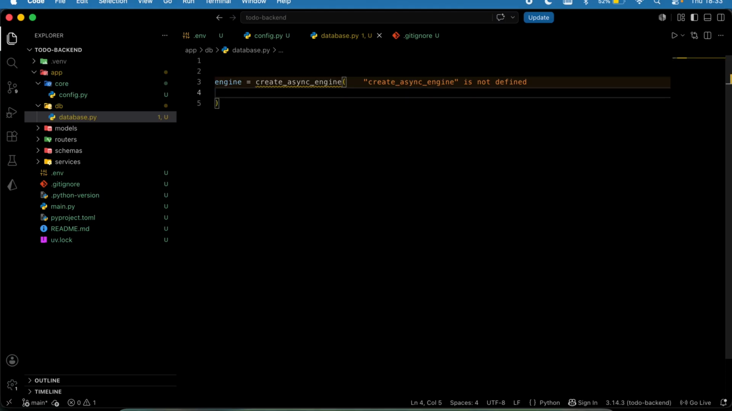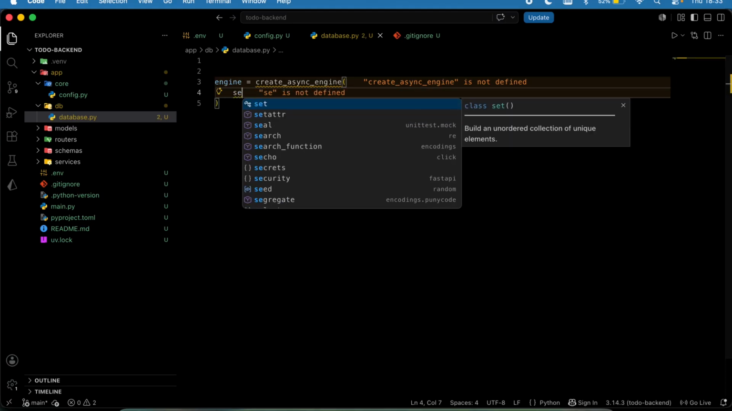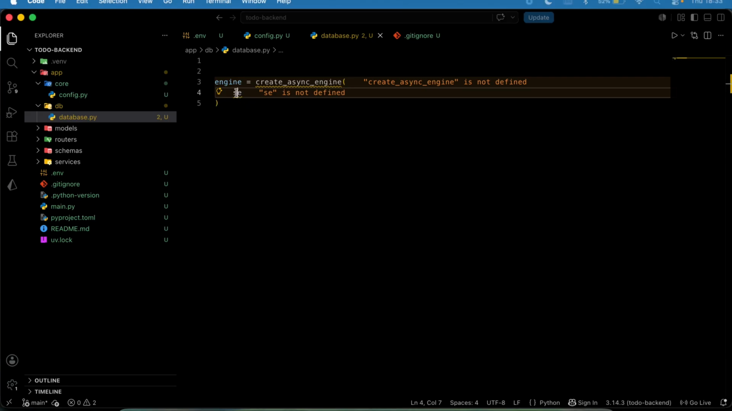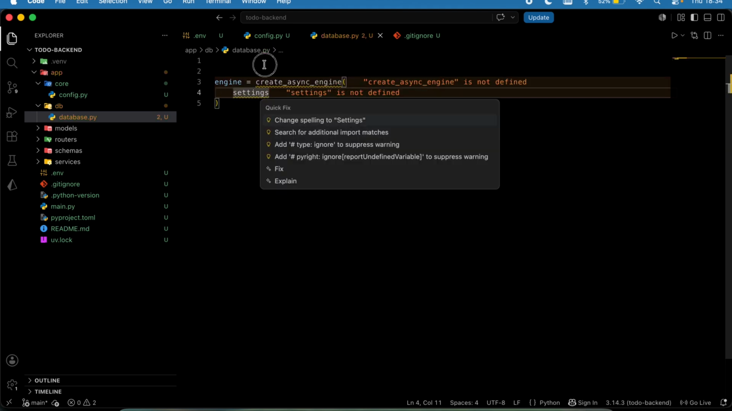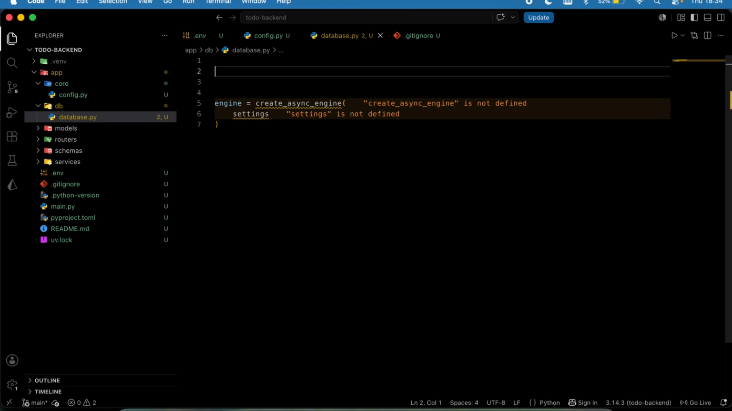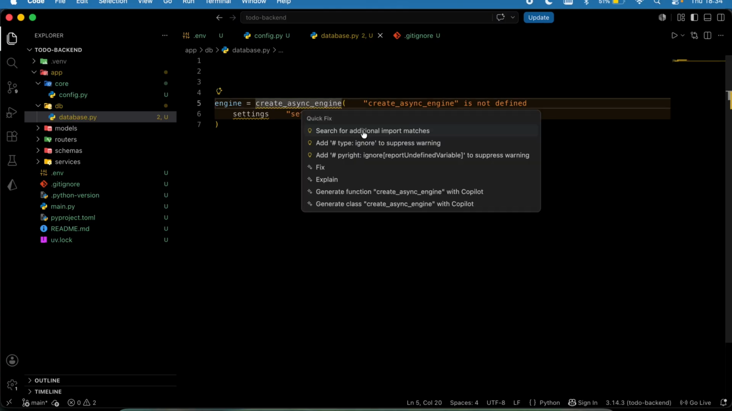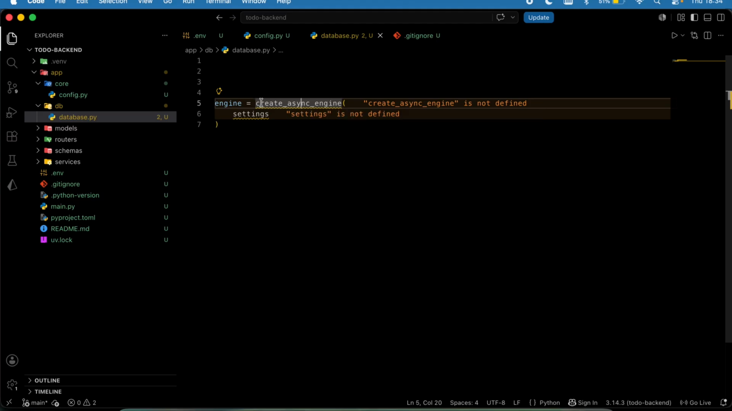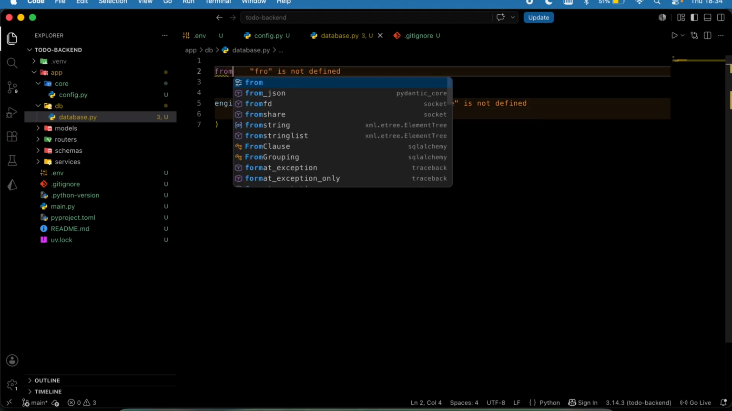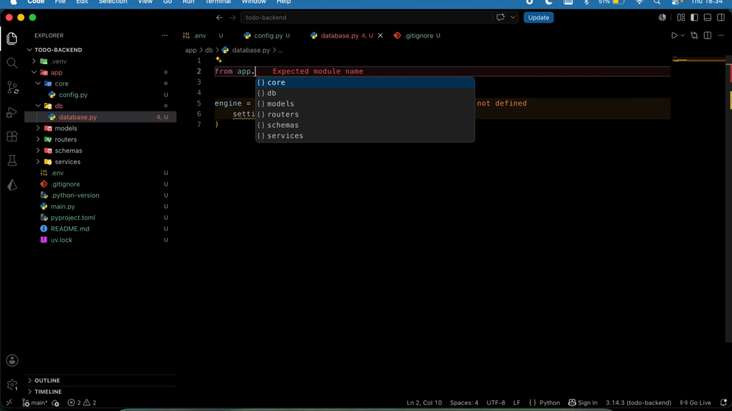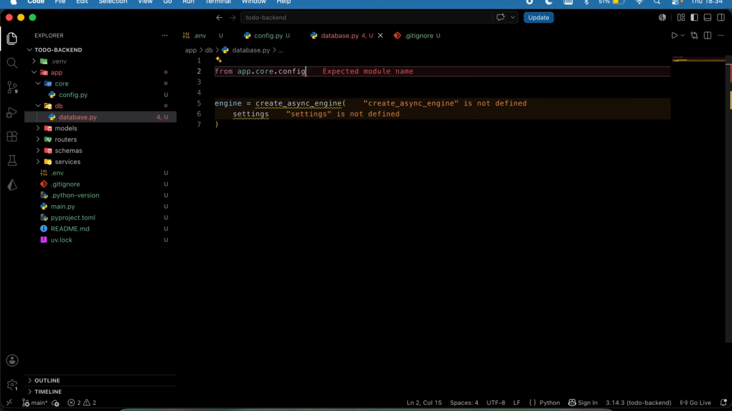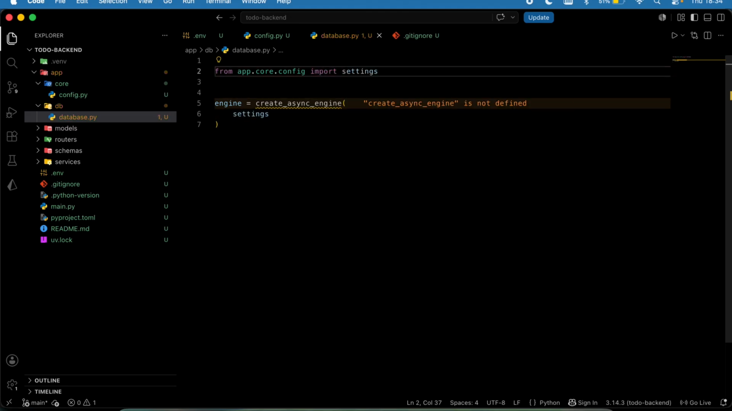So I'm going to say settings, and I'm going to pass in my database URL. That's going to be settings dot, but settings is not there. So let me bring it down by importing it. Let me click on this and check if I can import it. I cannot import it. Okay, so let me import it manually. Say from app.core.config import settings with a small letter s.